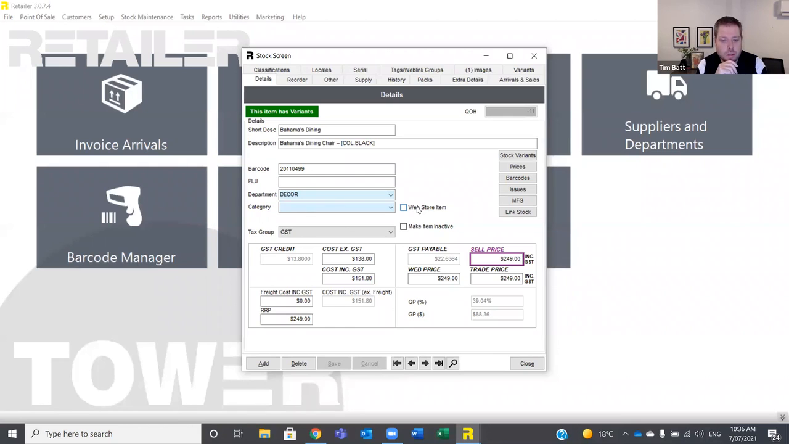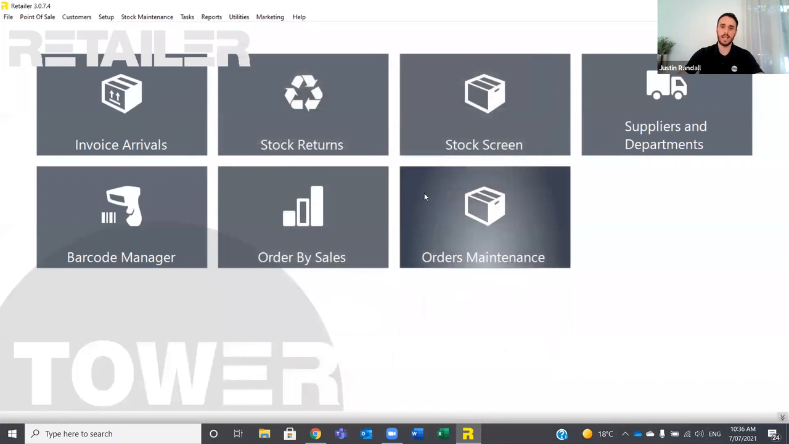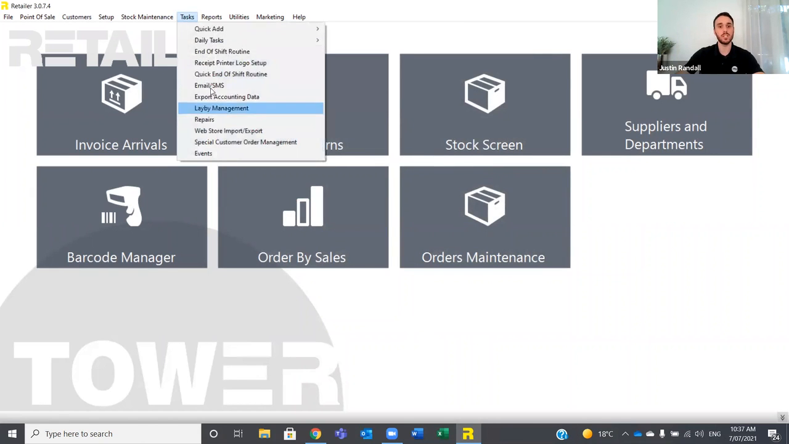So I can pick and choose what goes on the website? Yeah, absolutely. And we've actually got a tool to allow you to easily manipulate that with a bunch of stock at the same time. That's using our stock manager tool.